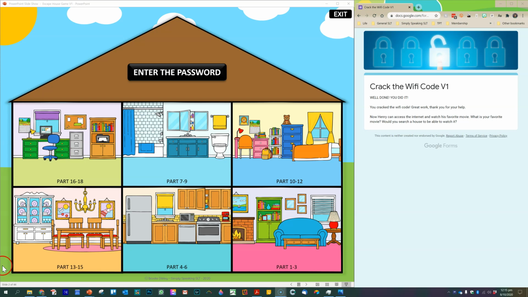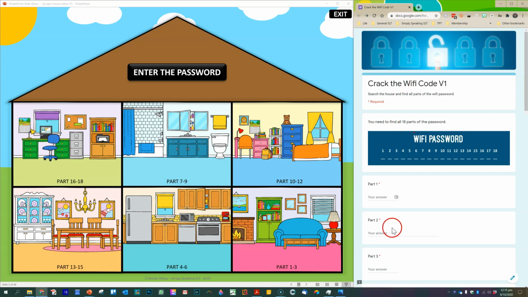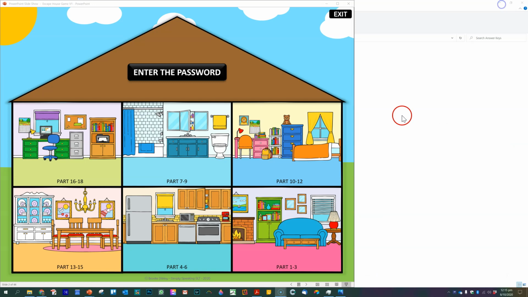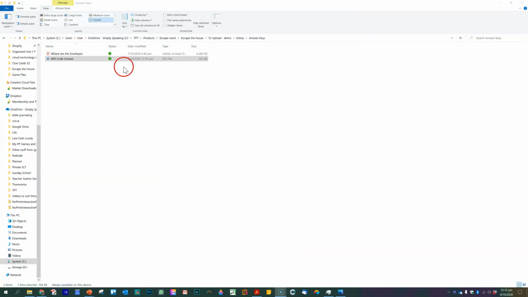But one thing I do want to point out is, if you don't want to have this form open all the time, and you think that you're going to forget which parts you've found, or for some reason you want to keep track of your Wi-Fi password a different way, and then right at the end come in and put all the answers in, then what we can do is we can open up this file here.